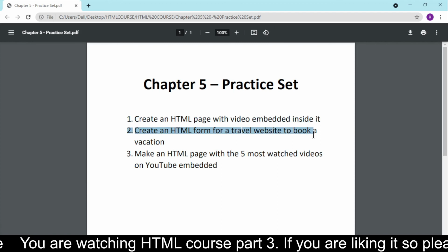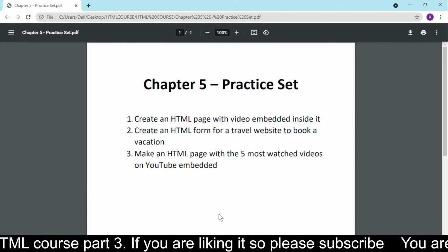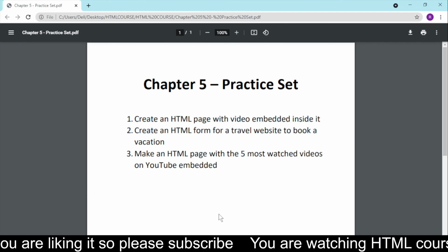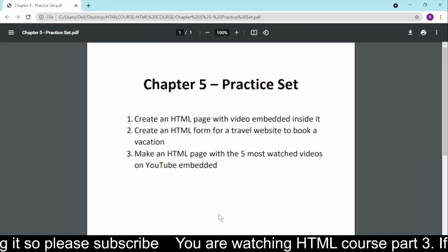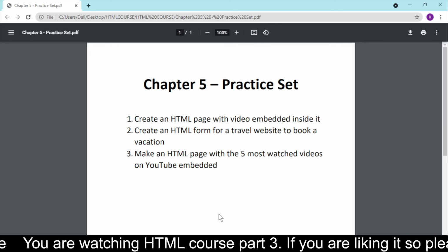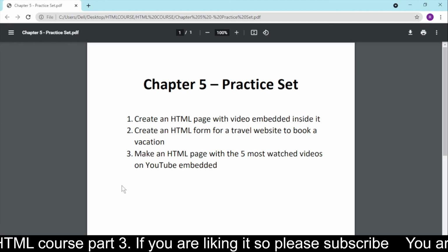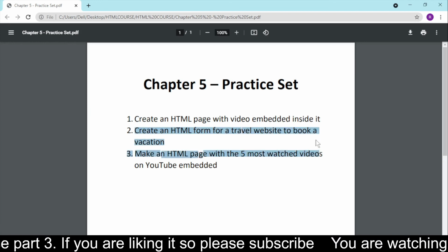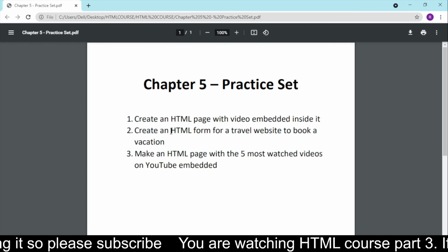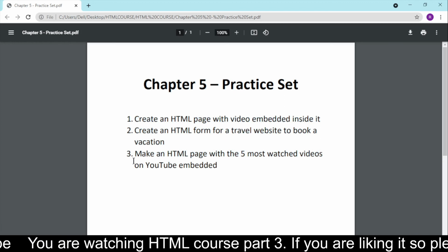Then task number 2 is to create an HTML form for a travel website to book a vacation. So just make a small form, and you can take examples from travel websites. So see, what are they actually asking? They are asking for email, they are asking some things about you, things like that. Make a form with HTML. Now don't add any CSS, don't think it will look ugly or something, because we're just done with HTML, not CSS, because using CSS our website would look beautiful.